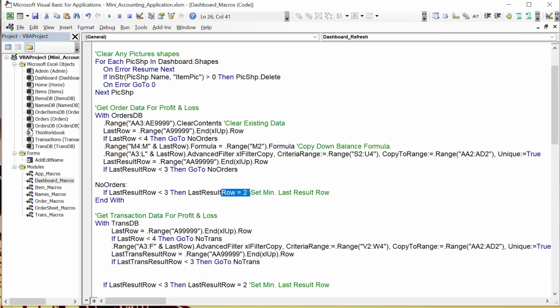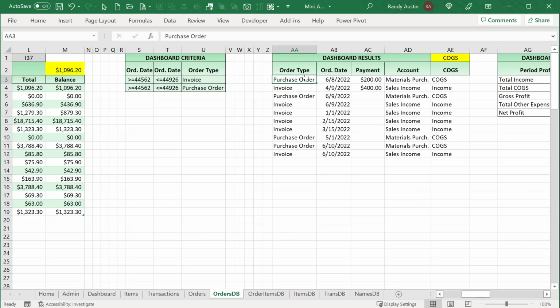Was it 2 or 3? It's going to set it to 2 because I'm going to add on top of that. Don't worry about that. I'm going to set it to 2. The last results row is 2, right? Because there's no data.